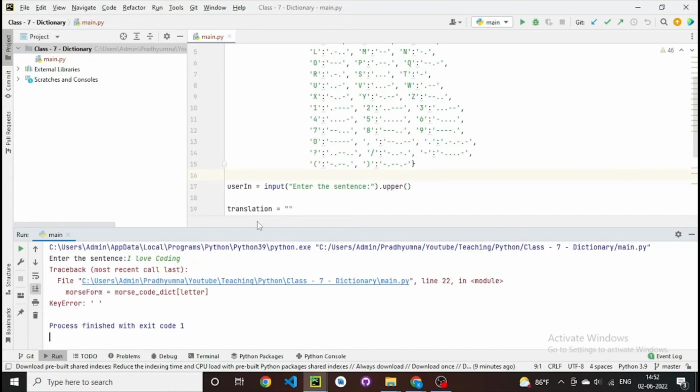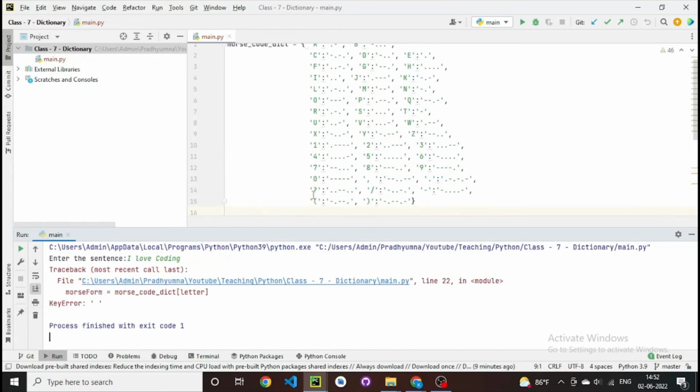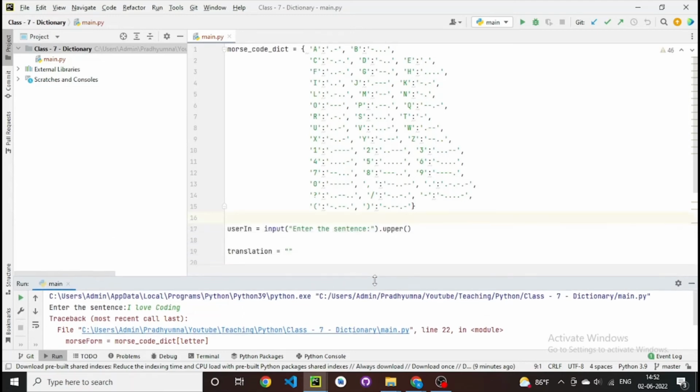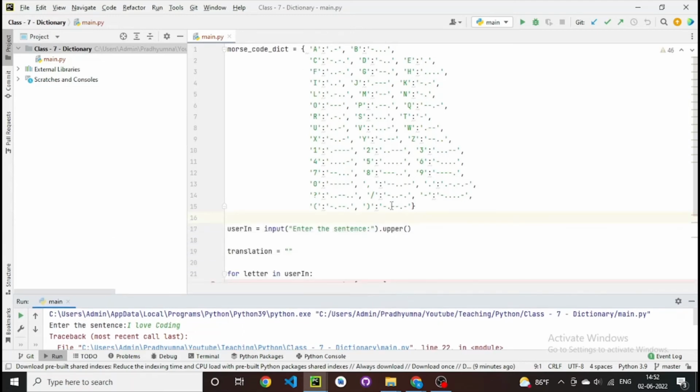So let us just check. You can see that there is an error. It says key error of space. It means that this key doesn't exist over here, so it's not able to get its value. So you can see that space doesn't exist. In Morse code you do not have a space translation.